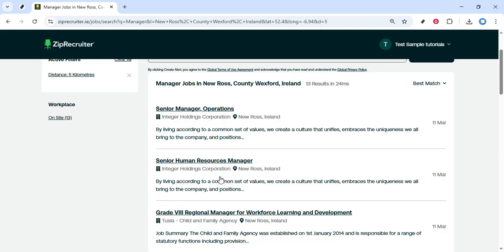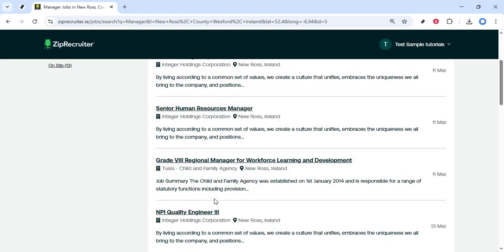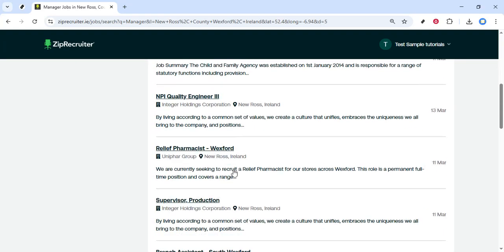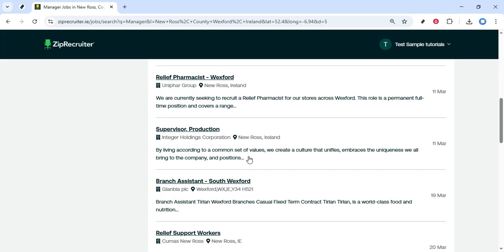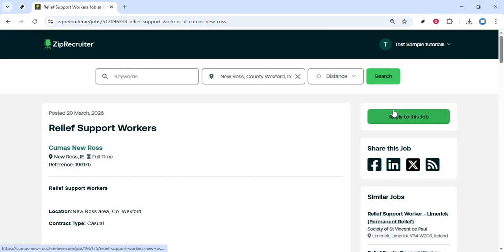If the results aren't quite what you had in mind, that's all you need to get started using ZipRecruiter to find a job. Go to the website, enter your job keywords, set your location, pick your distance, and click search to explore the opportunities available to you.